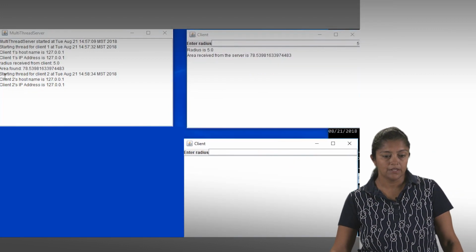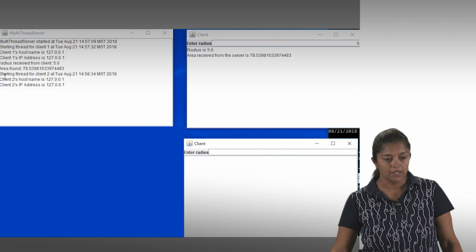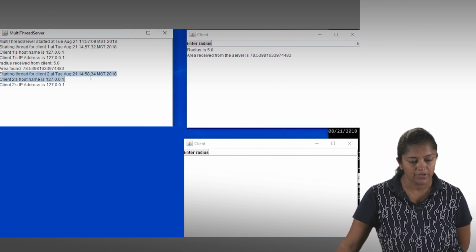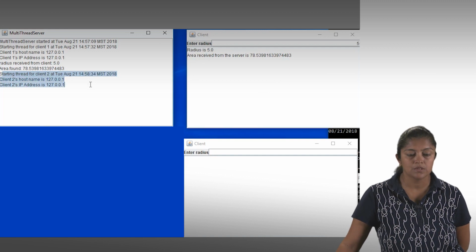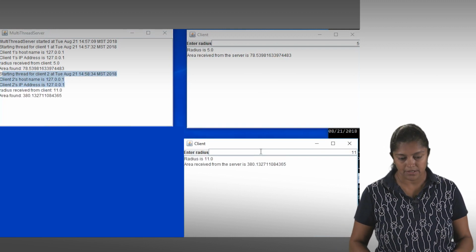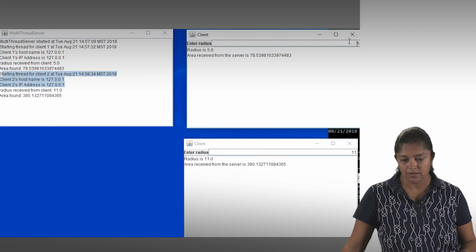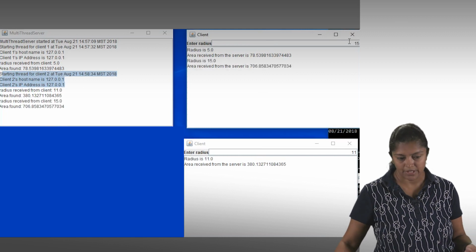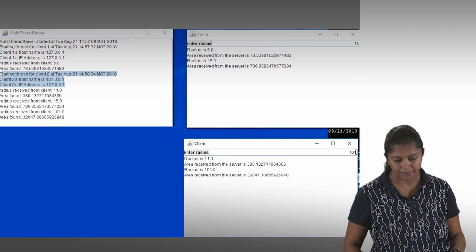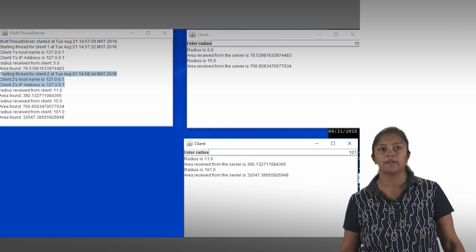Okay, so now that started up client 2, as you can see. So here's my first client over here, and then here's the second client. And then we also see on the server there are messages that a thread for client 2 was started, and the host name and IP address of the second client is being shown here. Now independently I can enter the radius in here, and it still does the computation for me. So basically now you see that both clients are communicating with this server and getting their responses.